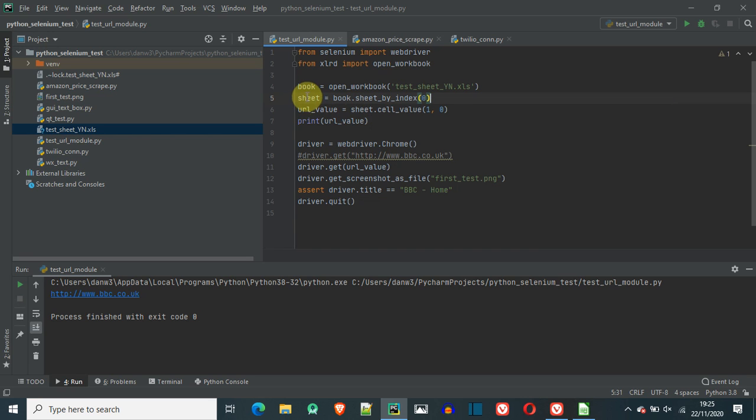And what you need to do, because obviously a book has got lots of sheets in it, is get the right sheet. Pretty obviously, you'll be working on the first sheet. The first sheet is 0 index, so book.sheet by index 0. That'll pick the first sheet. So open your book, get the first sheet. So now you're working with the first sheet.